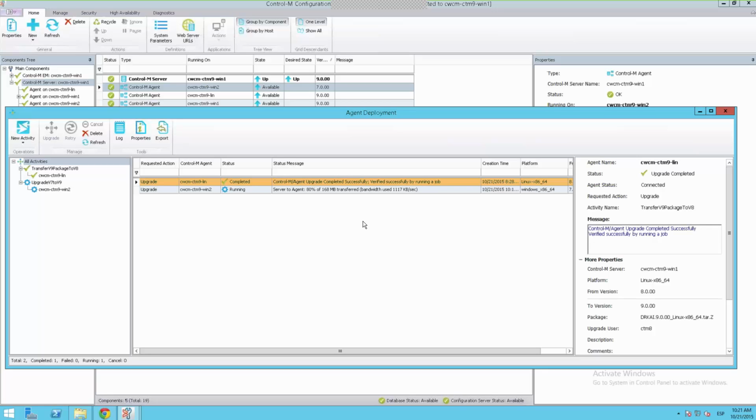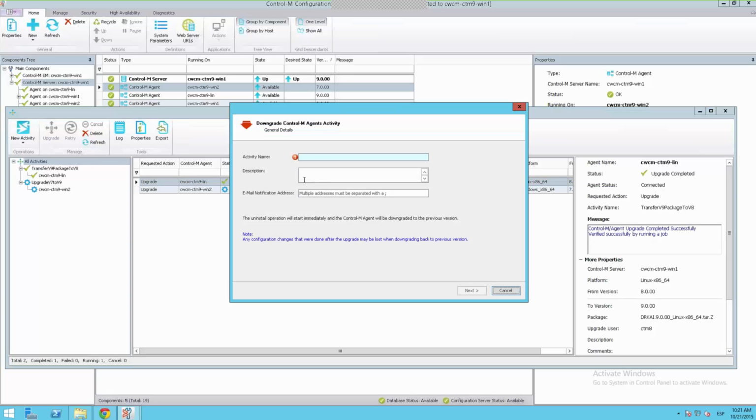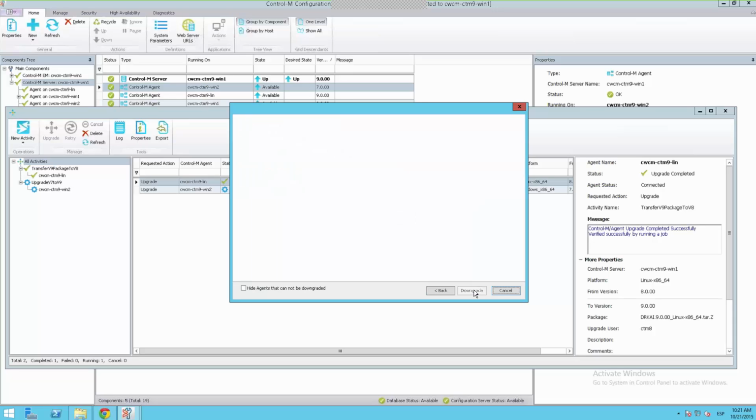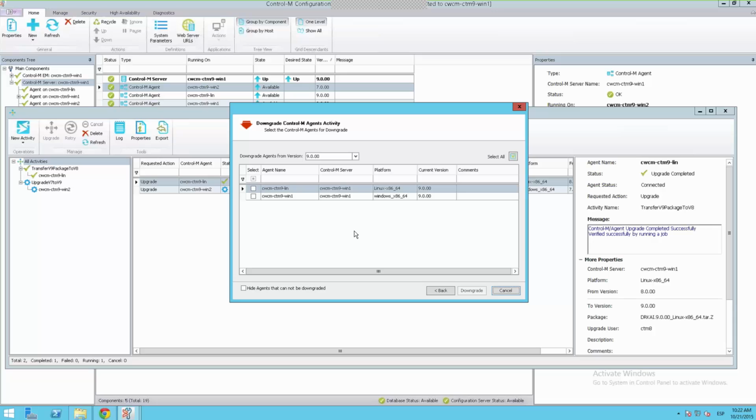Okay. Now, while the upgrade is still running, let's show you how the downgrade works. So we go to the New Activity button, select the Downgrade option. We need to enter a name for the activity again: downgrade version 9 to the original version 8. I'm going to downgrade that agent that I have just upgraded, and we click Next.